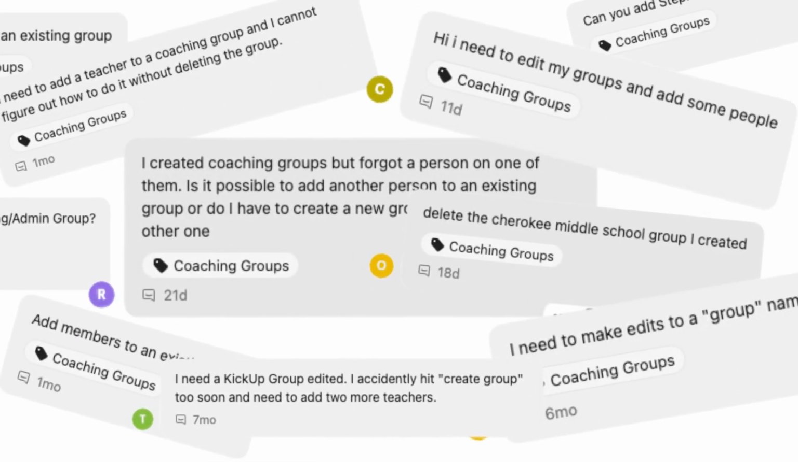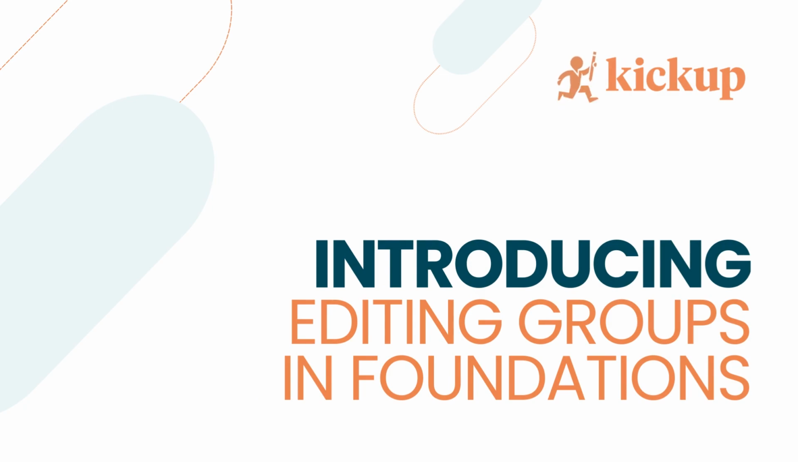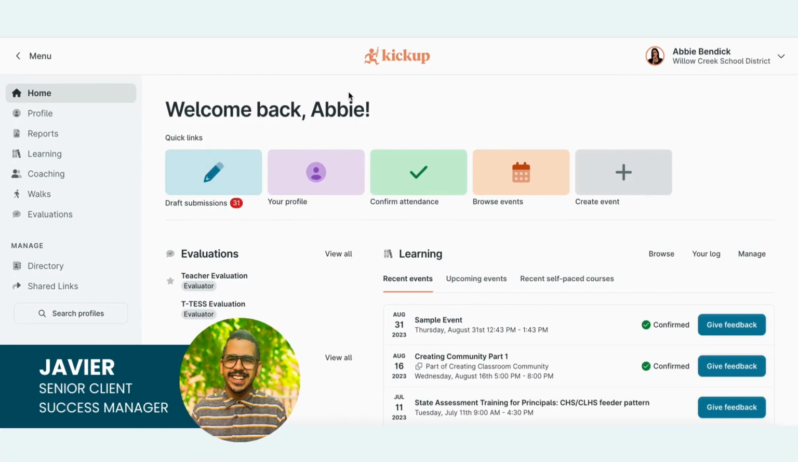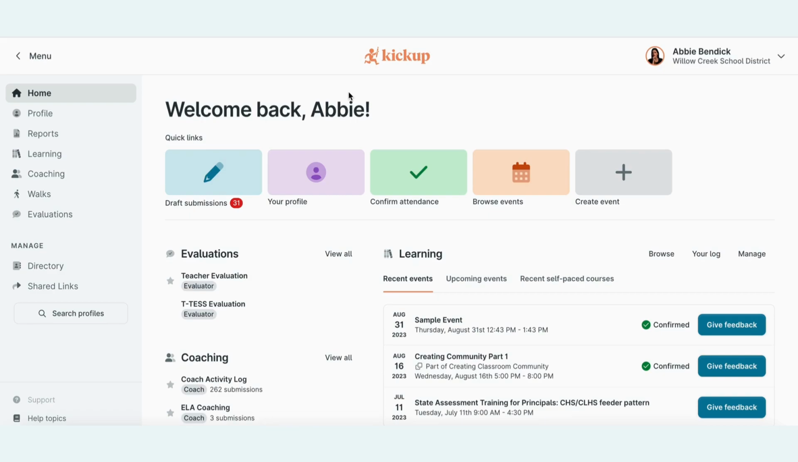You asked, we answered. Introducing the capability for coaches and mentors to edit their groups in KickUp. Needing to adjust a group you created? You can now edit your groups without having to rely on support from a client success team member.